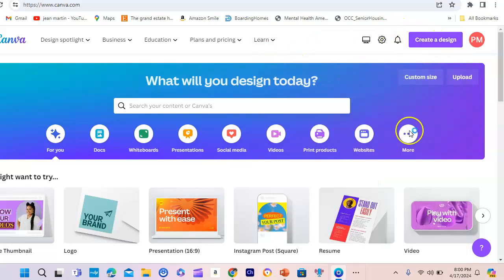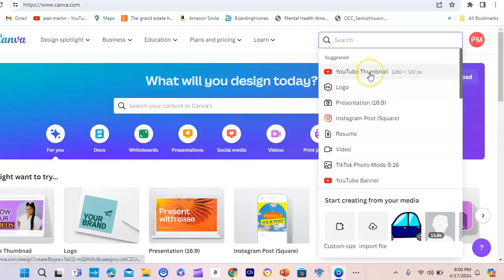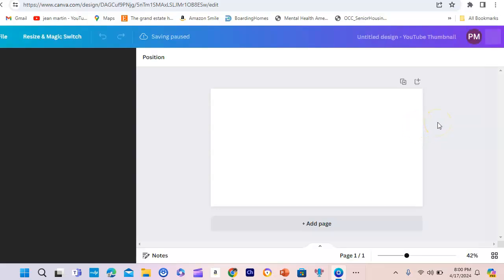Once you get to the page, it's going to look like this. You're going to hit up here, create a design. You're going to hit YouTube thumbnail or whatever it is you're trying to do, Instagram post or whatever. But here we want to do a YouTube thumbnail. So we're going to hit here. We're going to wait for the page to open. You're going to get the square box.